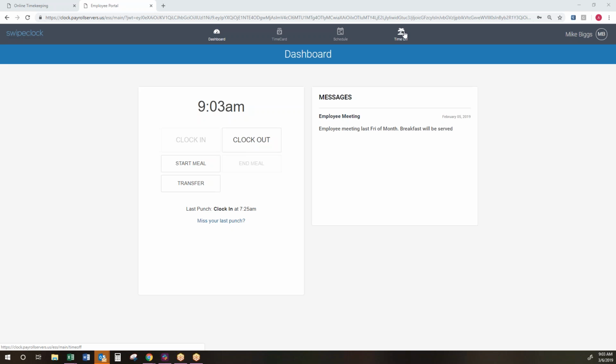But I want to give you an idea how simple and easy it is to use. So for example, right now, Mike is clocked in, and he clocked in at 7:25. This clock right here is what we call an intelligent clock, and it has punch logic features. So basically the only thing he can do, he can't clock in again. The only thing he can do is clock out for the day. He can start a meal. We can even put breaks on here too, another button for start break and end break if you'd like us to, no problem. And then he can transfer as well.